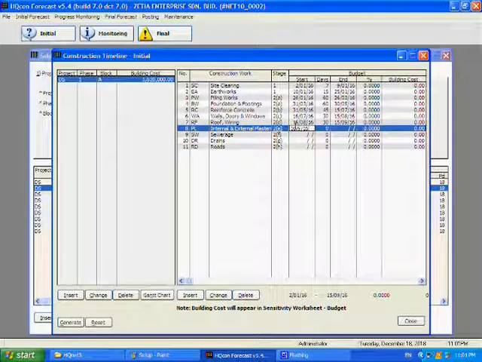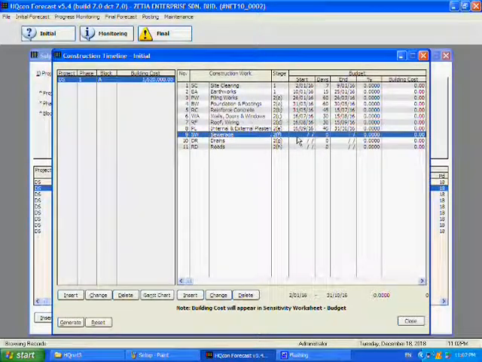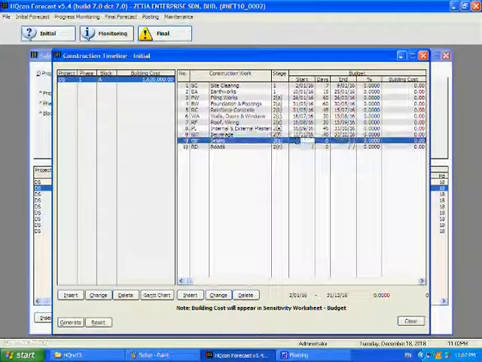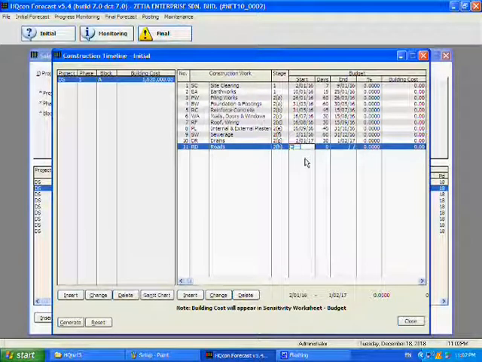It is very important that your construction work must have the correct GL code. Otherwise, this system will not allow you to generate the figures over here. You can change the days anytime you like, or the start date, and you can run parallel to it. That means you can start maybe construction work 1 and 2 simultaneously.